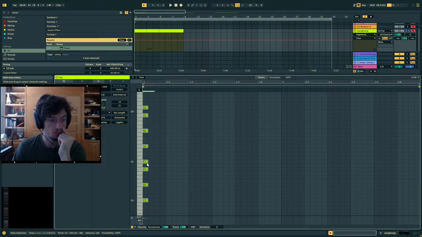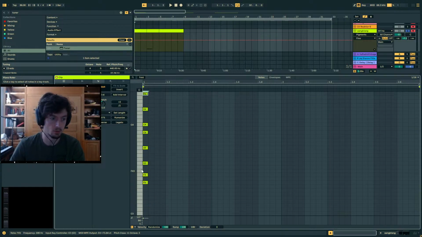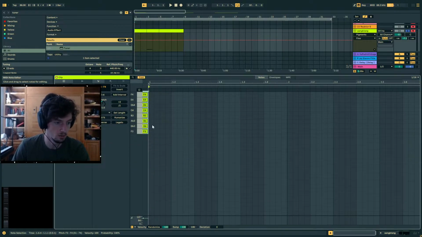I want this to be... I think I'm gonna mess with this note, because I want this to be Phrygian. So we're gonna treat this as our root. And that means we're gonna shift this up. And then honestly, where's F here? We'll set this to F. So this is gonna be our scale.